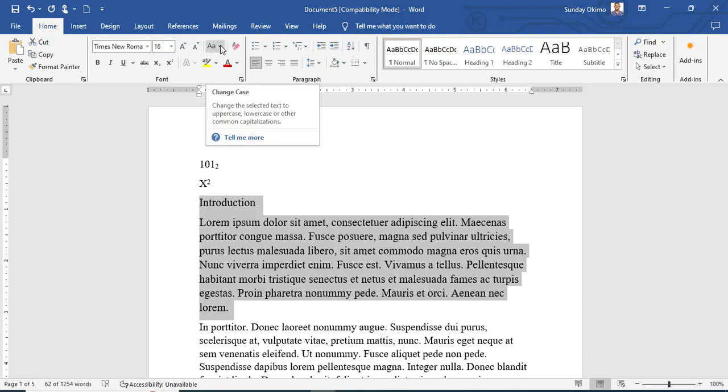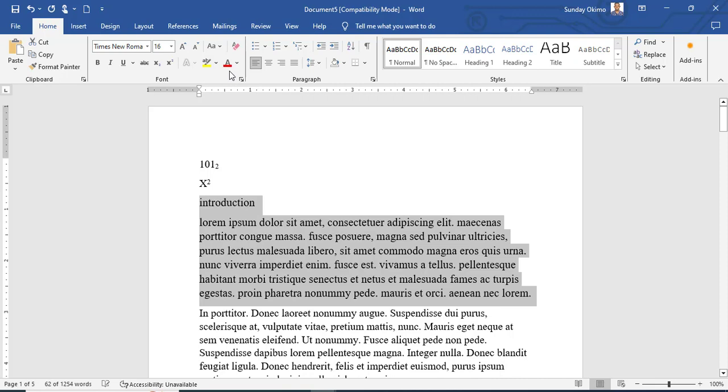Now from this very place, you see change case. Now if I click on this now and I say all of it should be a sentence case, of course it's already a sentence case. When you talk of sentence case, the first letter of the word that starts that sentence will always be in capital letter. Now I can decide to put all of them in lowercase. You see everything is now in lowercase.